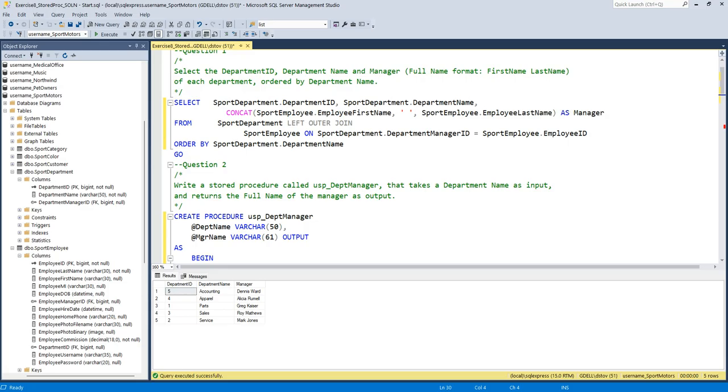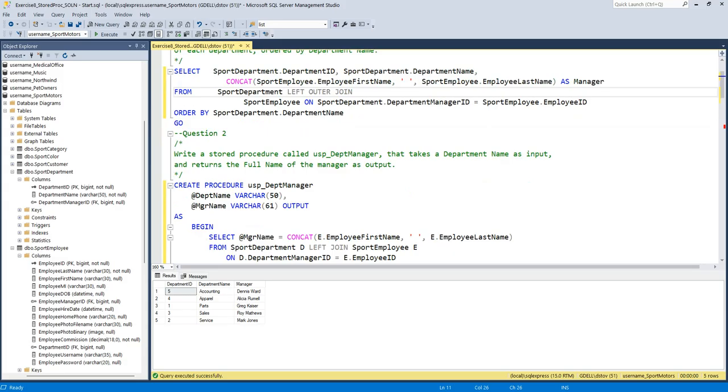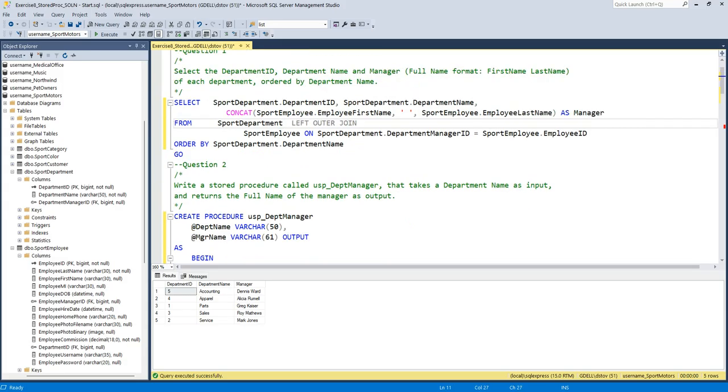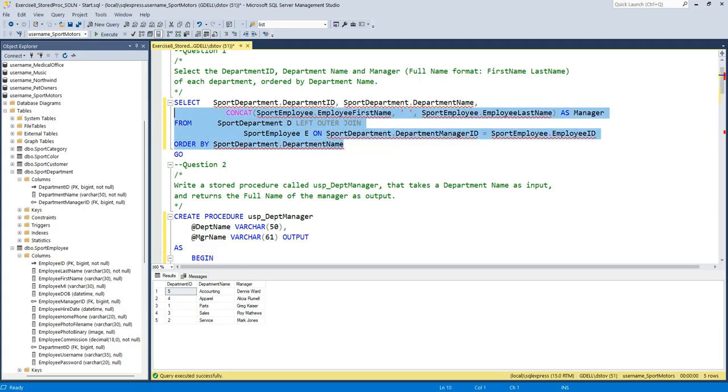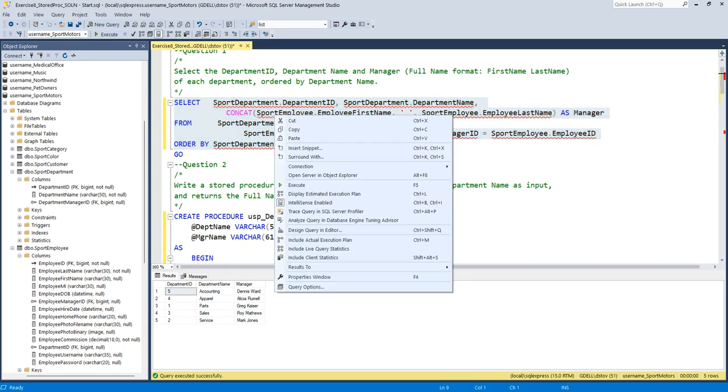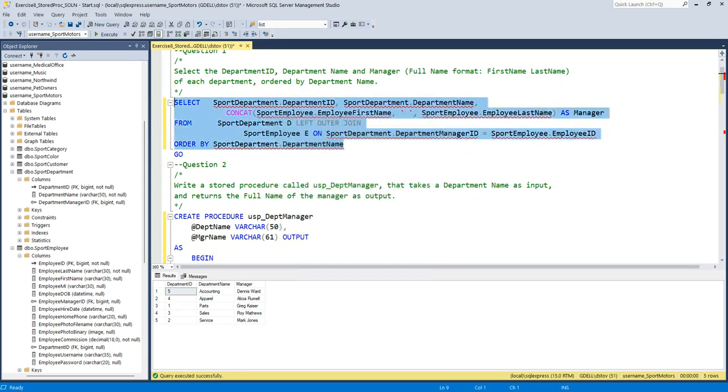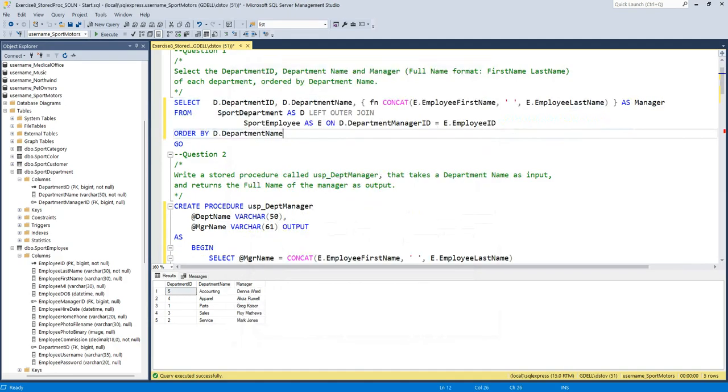Let's go back to number 1 for a second. So the support department, okay, I might call it as I'm doing here, D. I could say as D, but that's understood. Okay, and the employee E, right? Now, right now it's underlining. I could do a search and replace. I could manually go through and fix them all. But another easy way is just to go into the query editor and click OK.